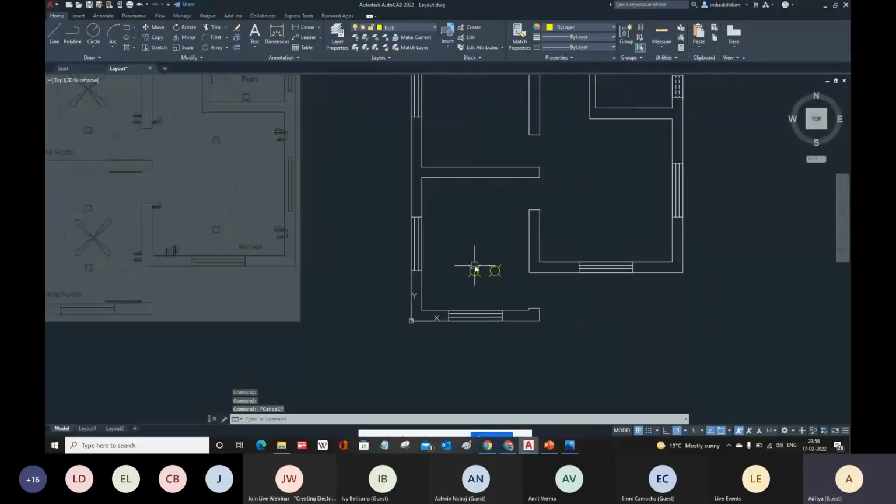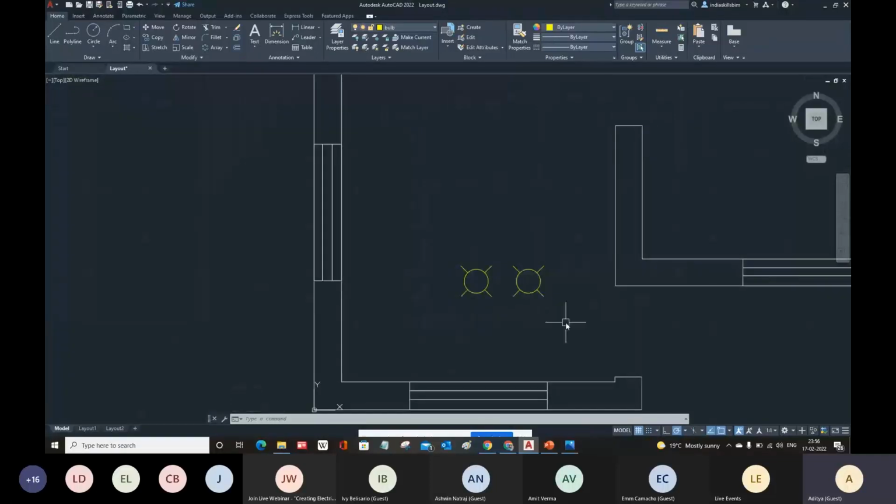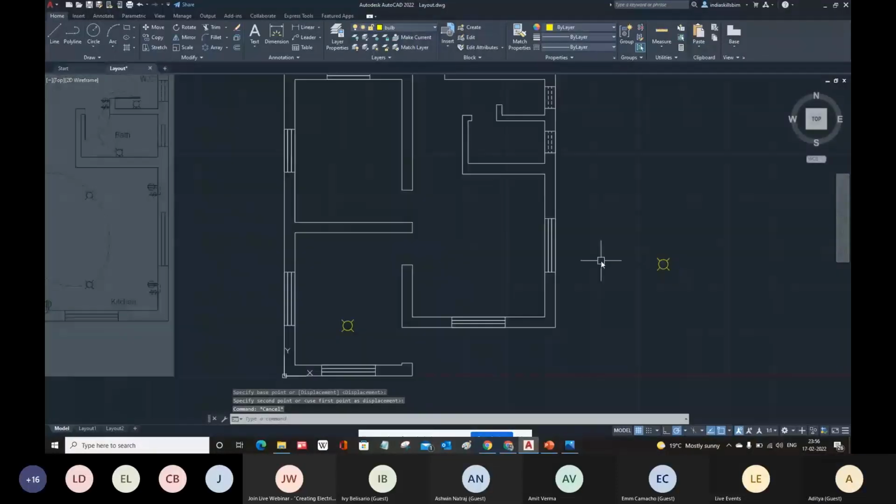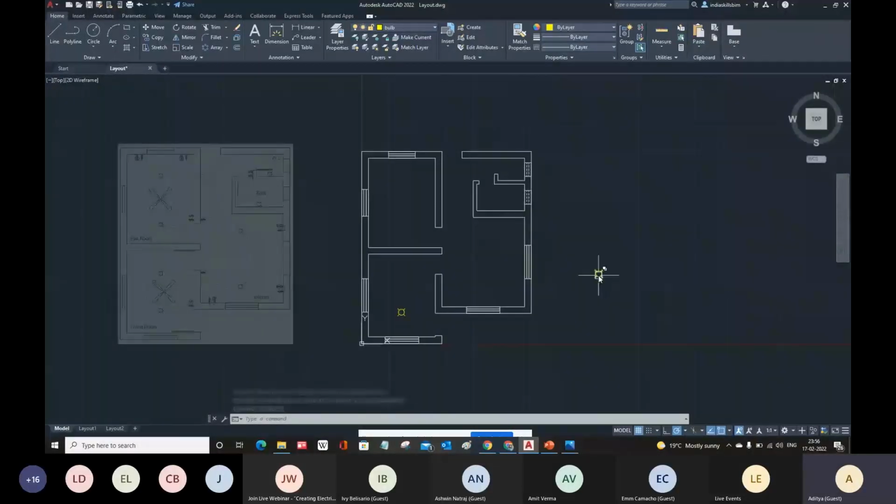If you want to keep this one, you can keep it. You can use the move command, M enter, select the object, hit enter key, specify the base point, and then place it somewhere wherever you want. So I can place it here. Suppose these items I want to put in a different layer, and I don't want to show these items here because these are just for reference purposes, right?